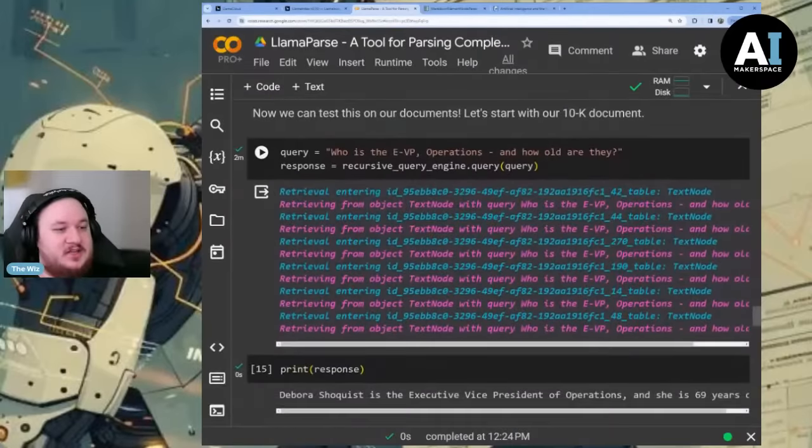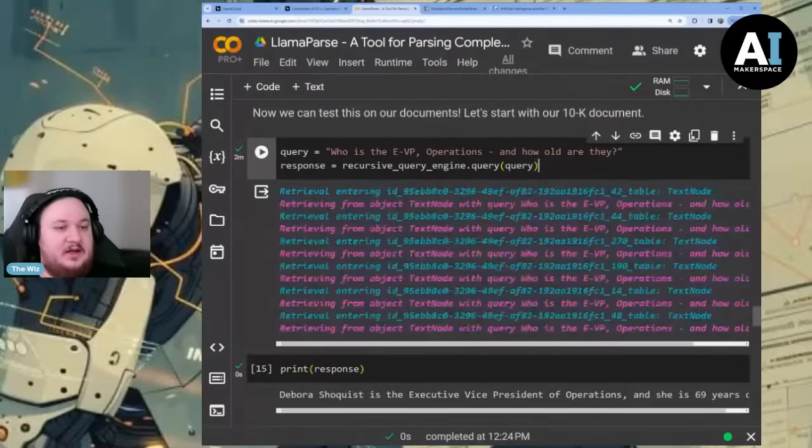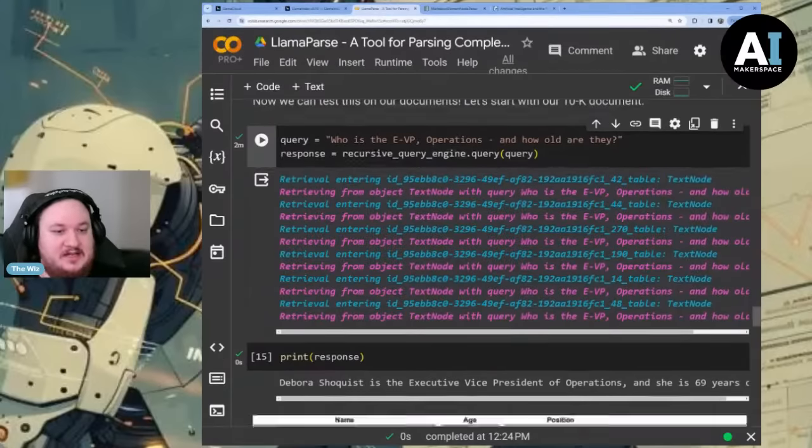So we can ask questions like, who is the executive VP operations and how old are they? We use the recursive retrieval engine here. So we have a number of requests that parse through these nodes, which is pretty dope. You can see here, we love this, we've got that little table. Huge, huge. You love to see that.